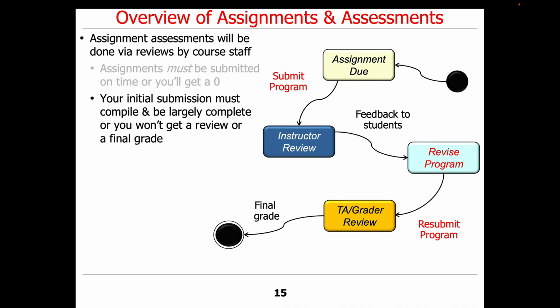Now, as with many things, this is a lot of work on our part, so you have to make sure that you follow your end of the bargain. You have to make sure that your initial submission is fairly complete. It needs to compile. You need to make a good faith effort to make it work properly. Otherwise, we're not going to take the time to review it, and it'll affect your final grade. So don't use this as an opportunity to submit really sloppy code and expect us to fix it for you.